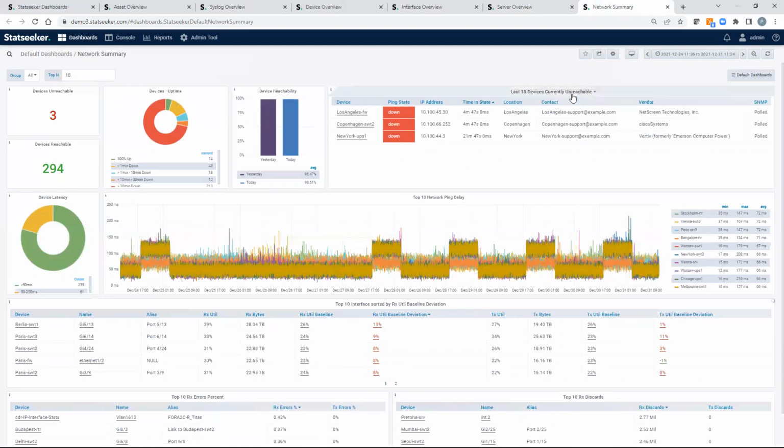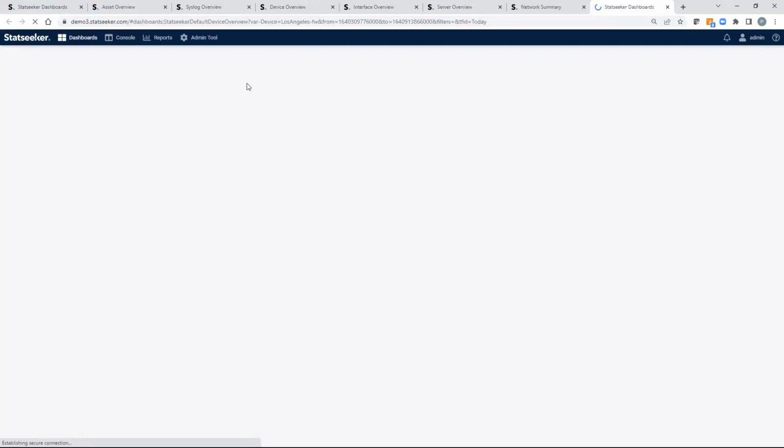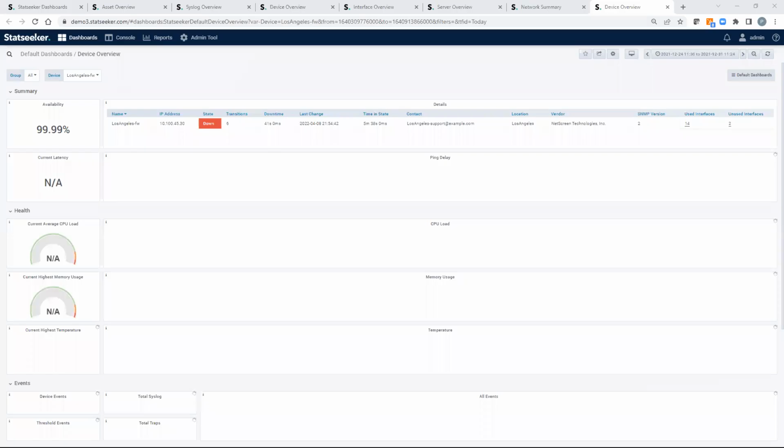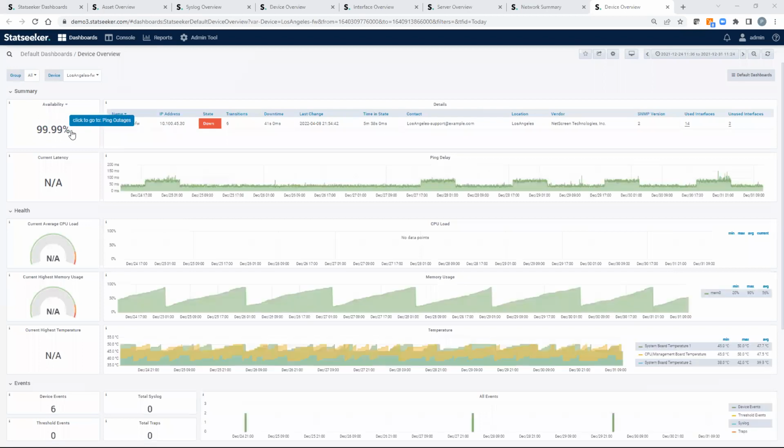For example, the last 10 devices that have become unreachable and are currently unreachable. Anything on these dashboards that's underlined, you can click on to drill down. Statseeker will open a new dashboard and give you a drill down to that one specific device. And it'll take that device name and also the time frame from where we've come and incorporate that into the new dashboard. So we can see we've got availability of 99.9%. This has been pretty common. It's really only this last period where we've lost access to it.